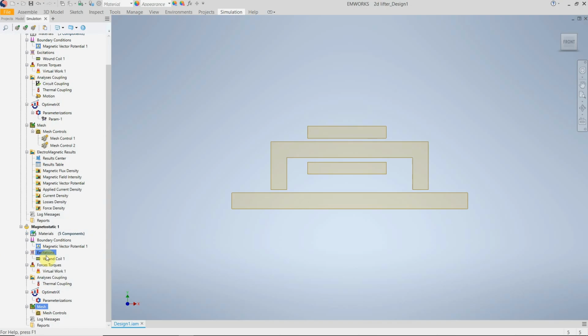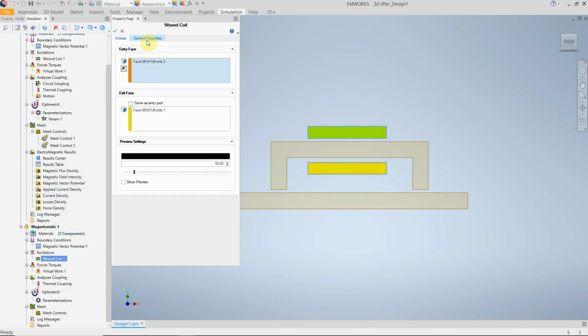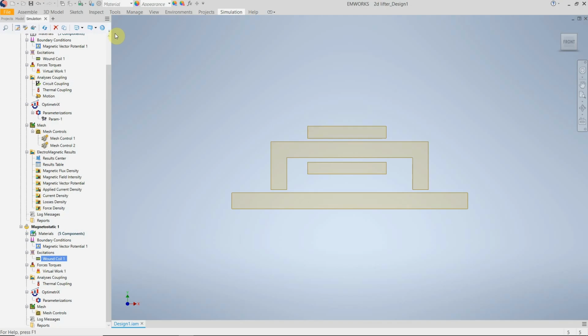First, let's see the properties of the winding. We set the value of the current in the transient as the parameter that we defined, and here it is correct. The current value is the parameter that we defined. So click on OK, and I think we can duplicate the parameterization too. Copy the optimetrics and paste it here.